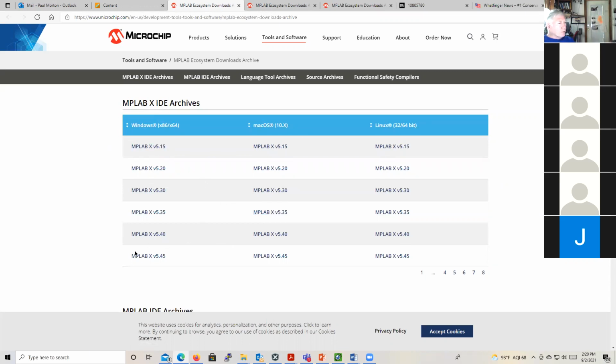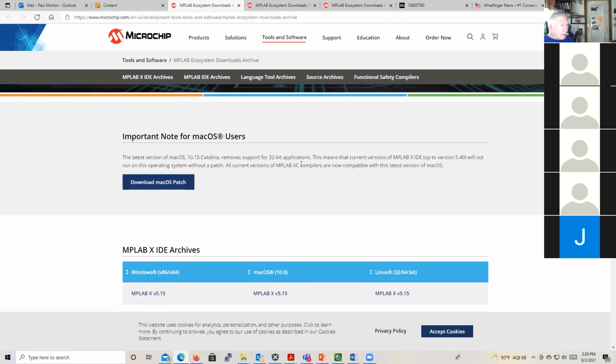And you may need the patch for that. Okay, if I got to do it, I'll cross that bridge when I get to it. Yeah, I think you do. It says the latest versions of Mac OS 10.15 Catalina remove support for 32-bit applications. This means that current versions of MPLAB X IDE up to 5.40 will not run on this operating system without a patch. All current versions of MPLAB XC compilers are now compatible.